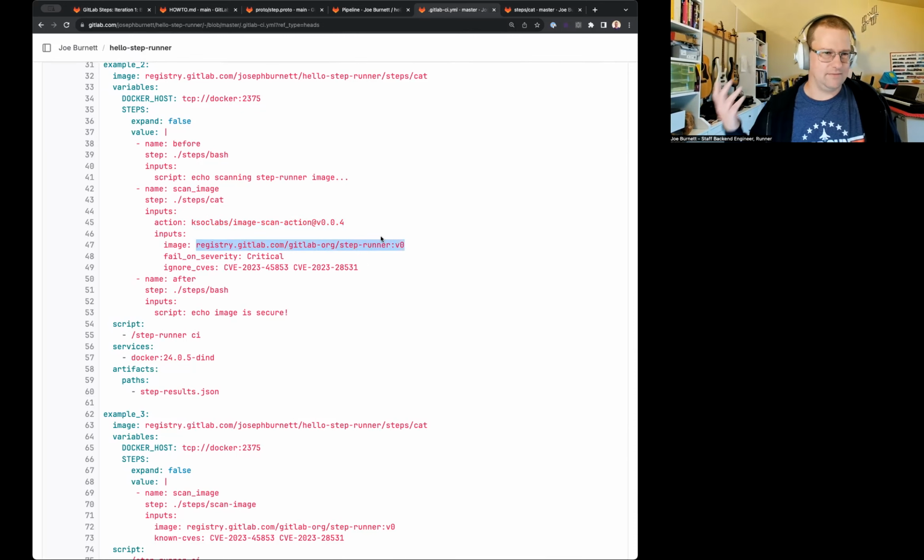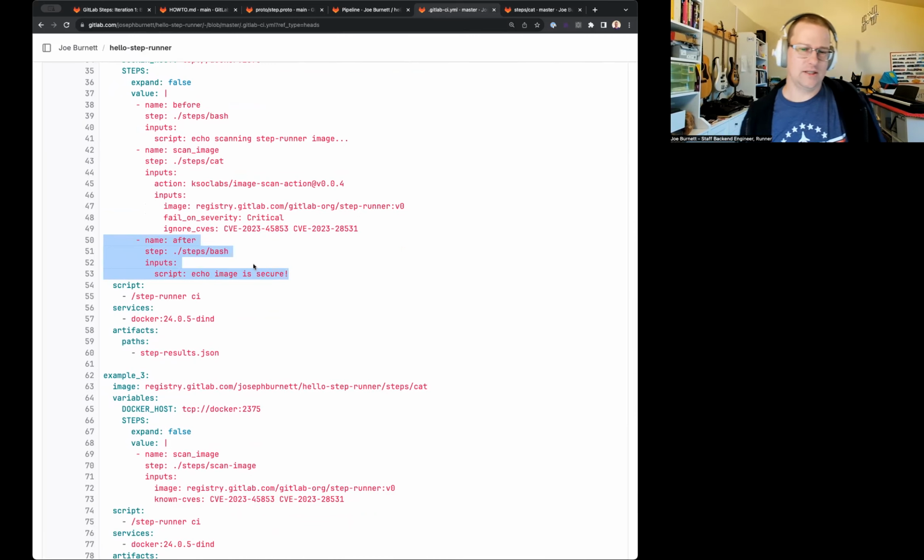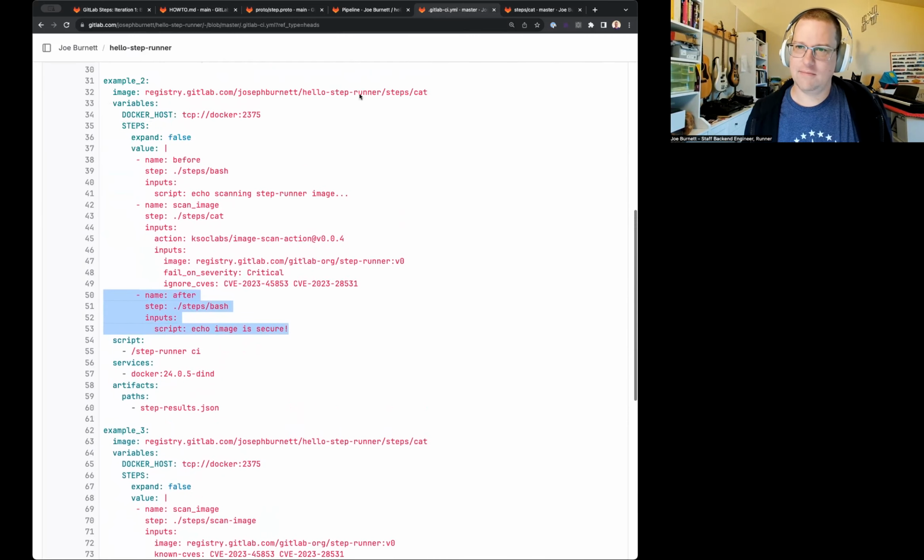And fail on critical, and I have a few to ignore. And then afterwards it says image is secure. If it's not secure, it'll fail. It won't get to that point. So this does the same thing.